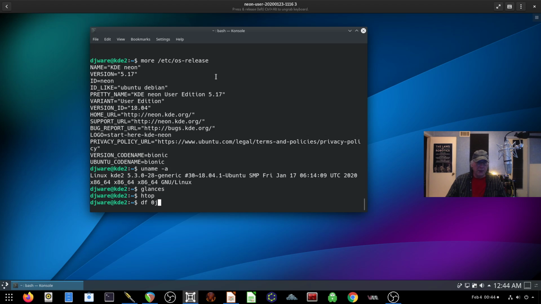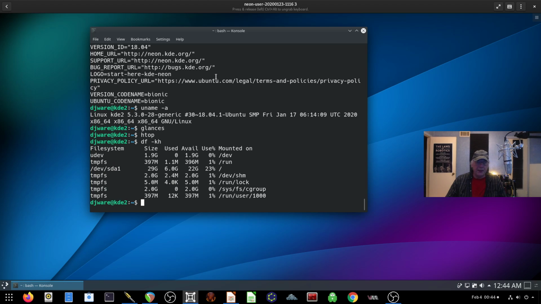So let's see how much disk space it's taking. 6 gig, according to what I see, and that's right here. Right here, 6 gig out of the 30. So yeah, I've got quite a bit of room here that I can install things on.